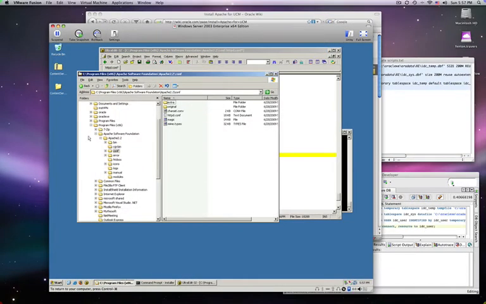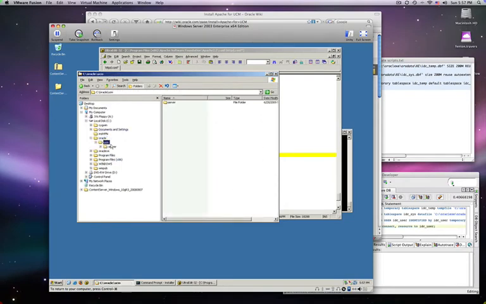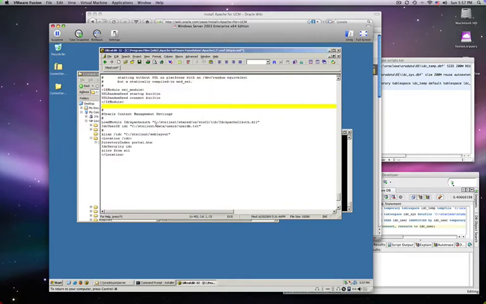I think it goes under Oracle UCM. Yeah, there you go. So we just copy this out, Control C, and stick that in here instead of just the plain old Stellent. Control V, fix up the slashes.